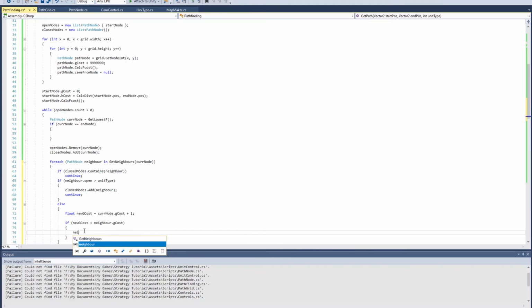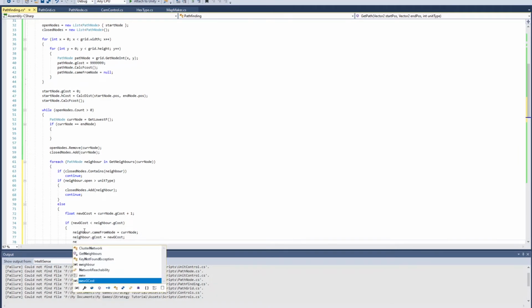Okay, so we're going to set, in this case, the neighbor.cameFromNode as our current node, so we know how we got here. We then want to set its gCost, .gCost is equal to the new gCost that we just calculated. We then want to calculate our hCost for this tile. So we're going to do that the exact same way as before.